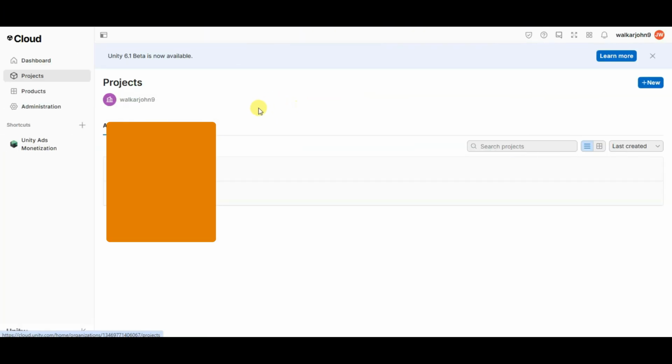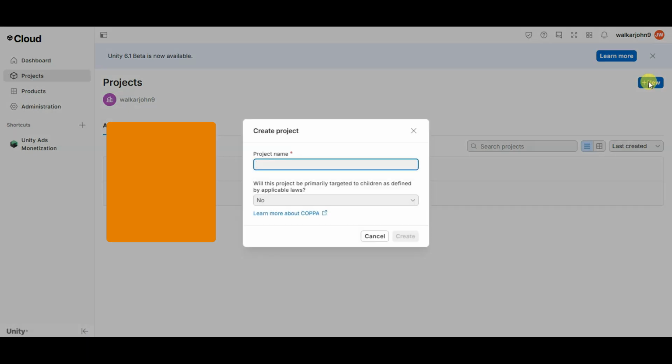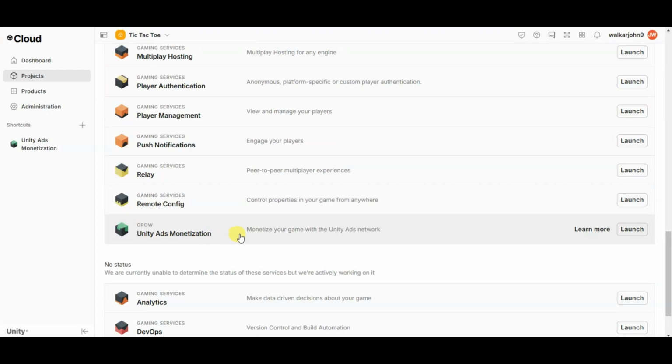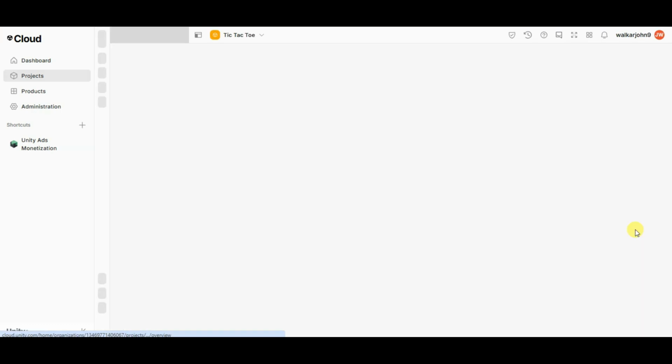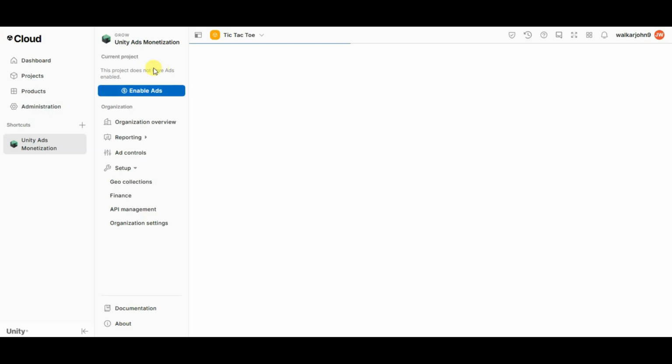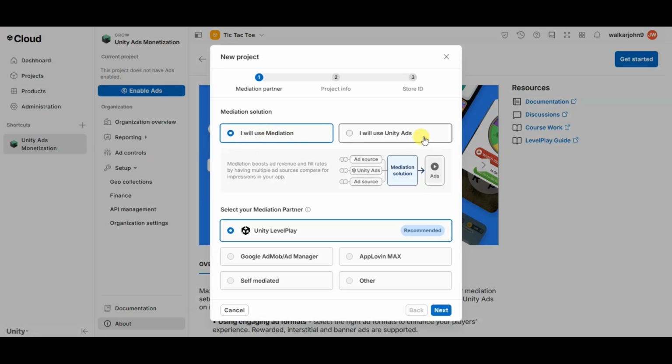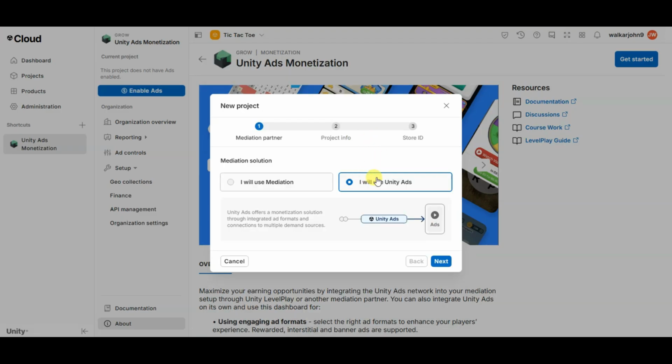Once you successfully create your account, you will then come to this page. You can click on the new button. Now you can type your project name. You can click on the create button. Now you can scroll down. Here you can see the Unity Ads monetization option. You can click on the launch button. Now you can click on the enable ads button. You can select your mediation or you can select this option. I will use Unity Ads. You can click on the next button.